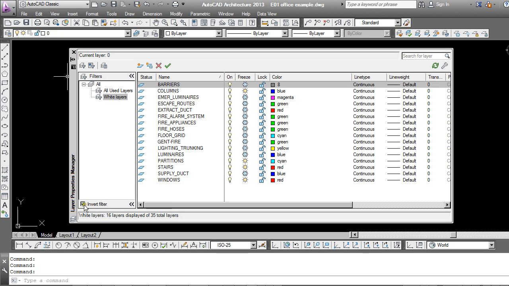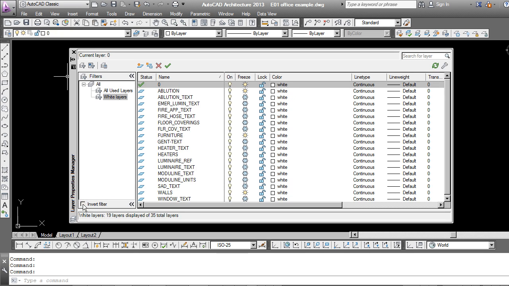Be quite careful of this one. It's very easy to tick it and suddenly wonder where all your layers have gone. If you do end up in trouble though, by clicking on all at the top, it'll bring everything back for you.